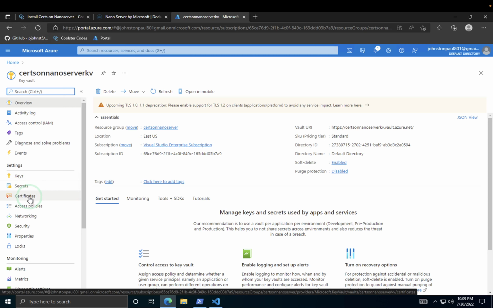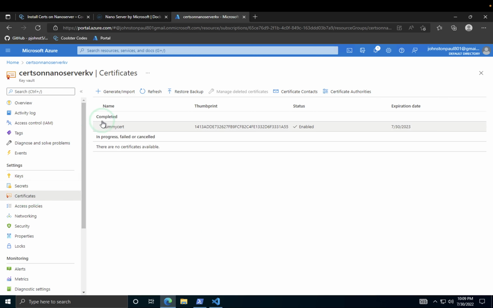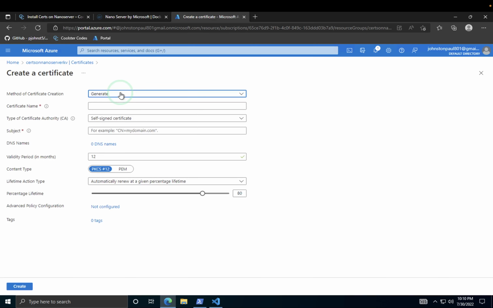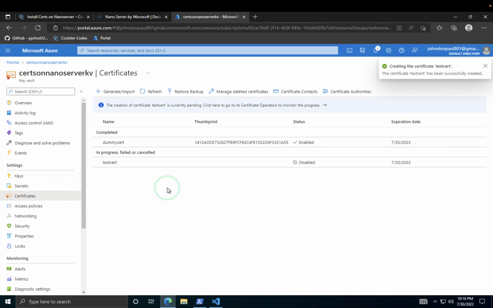And if you want to make one yourself, you can come to certificates, and then I just made one called Dummy Cert. But essentially, you click generate. You could name it whatever you'd like, Test cert. For the subject, it would be the application domain name. So, let's say you have app.com. That's how you make one. And you just create. So there you go, there's a certificate. And it's self-signed, so I won't go into all the signing, but it's a good way to get started.